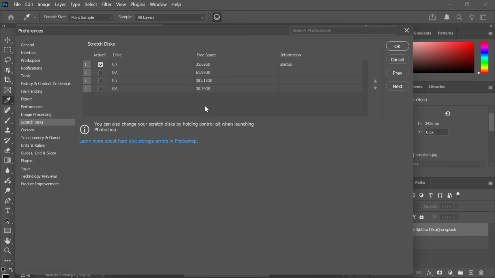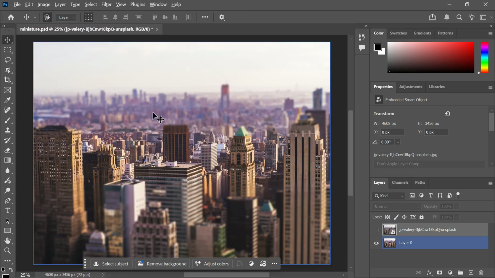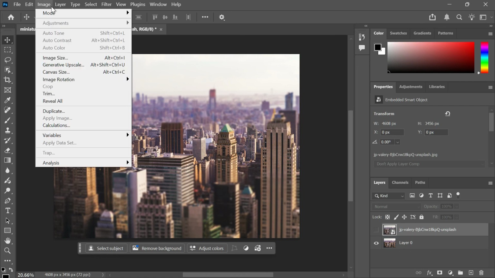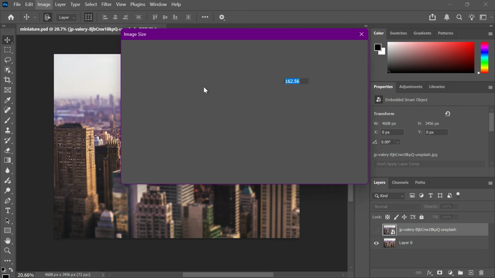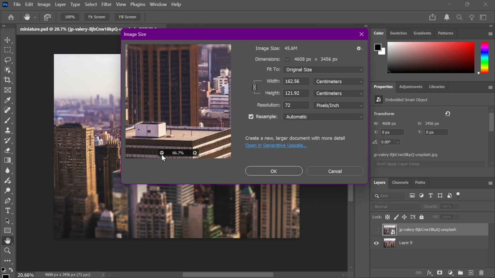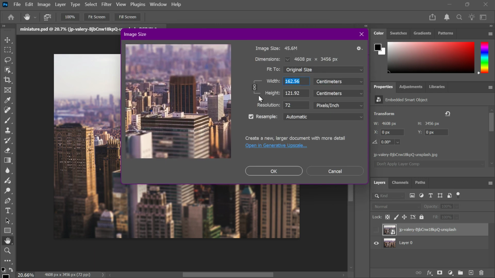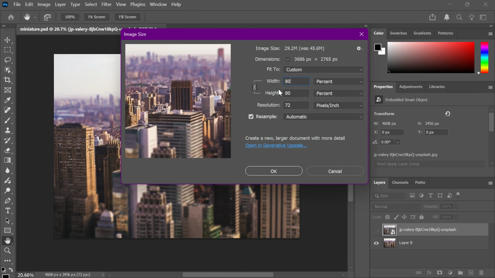Now, if the error happens with a very large image or a complex project, try resizing the image. Huge files can trigger memory issues or export failures, especially on lower spec systems. You can go to Image, then Image Size, and reduce the dimensions slightly to see if that allows Photoshop to process the file properly.